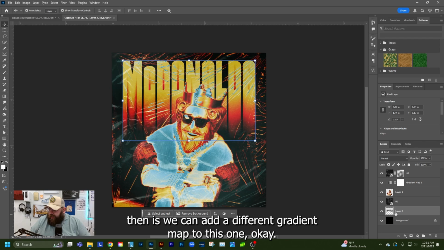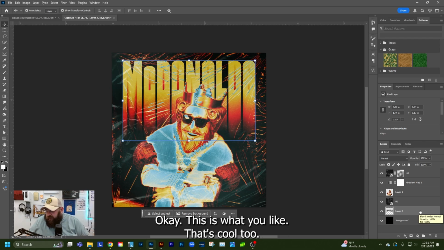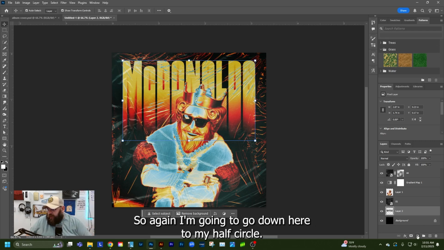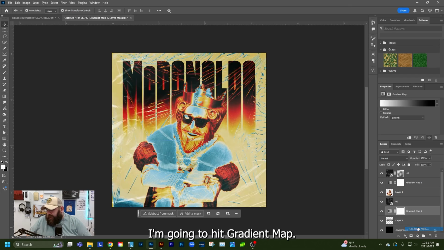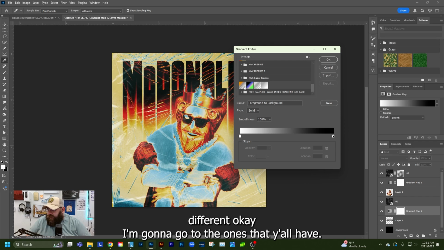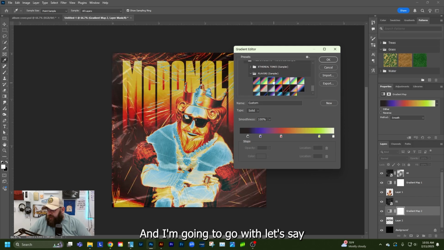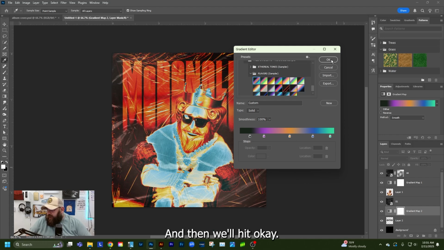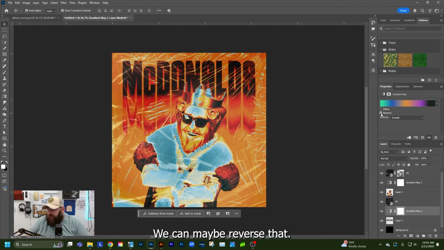And what we can do then is we can add a different gradient map to this one to give it a different effect. If this is what you like, that's cool too, but I'm going to add a different gradient map just to kind of show you. So again, I'm going to go down here to my half circle. I'm going to hit gradient map, and I am going to choose something different. Again, I'm gonna go to the ones that y'all have, so we're not different here. And I'm gonna go with, let's say, maybe this one. Then we'll hit OK. We can maybe reverse that.